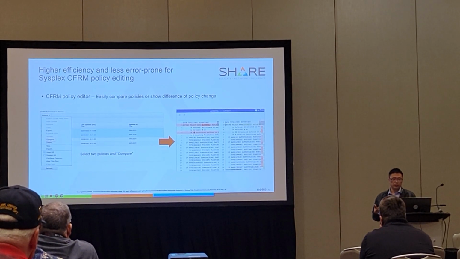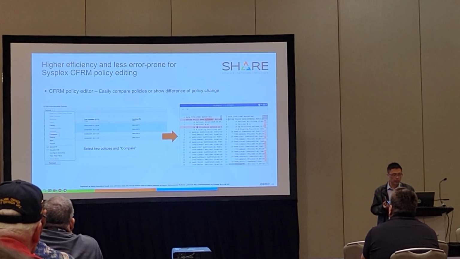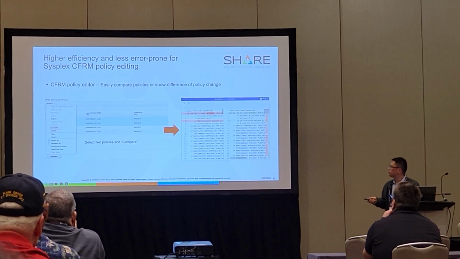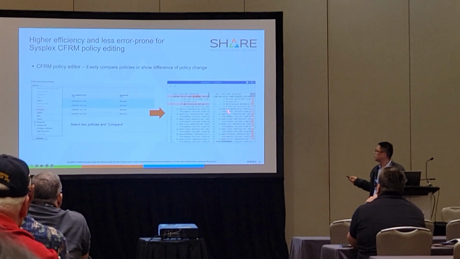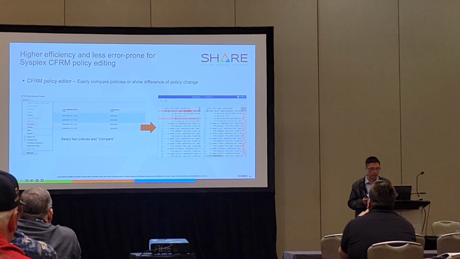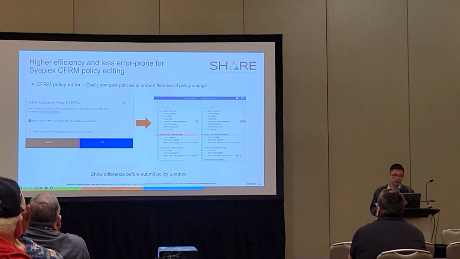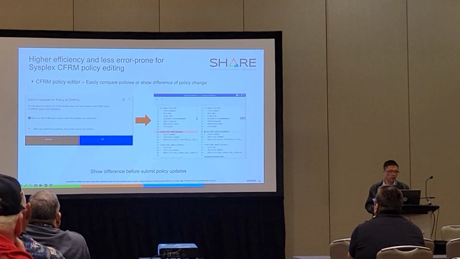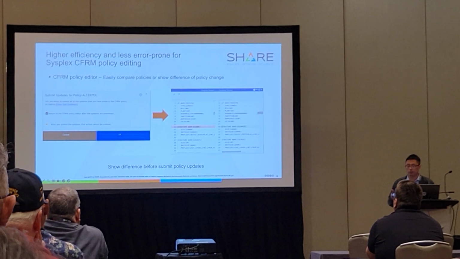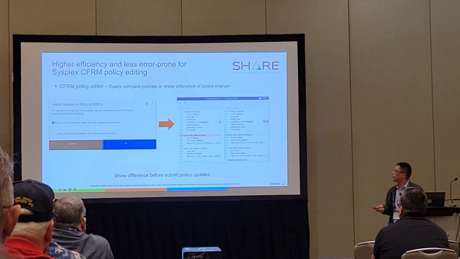We also support the compare function right in the z/OSMF CFRM policy table. You can select any two policies and then choose to compare the difference. This is exactly the same compare window I introduced earlier. And once you are done with the CFRM policy editing, we also support you to view the difference, to see what kind of changes you made to your policy before you submit the change to the dataset.